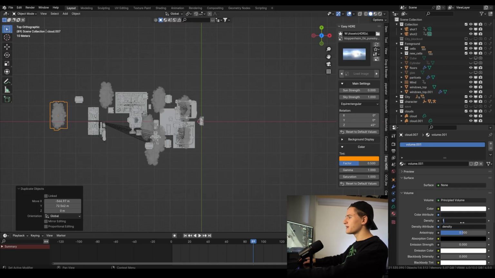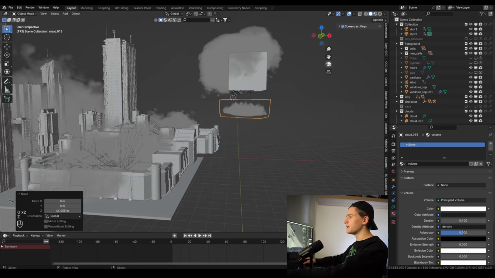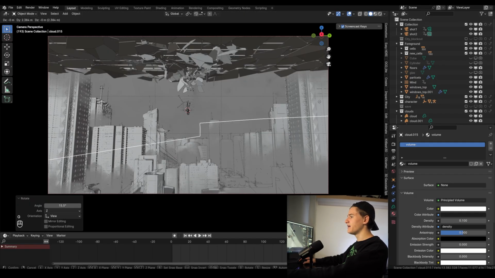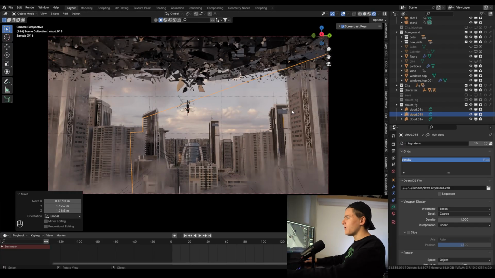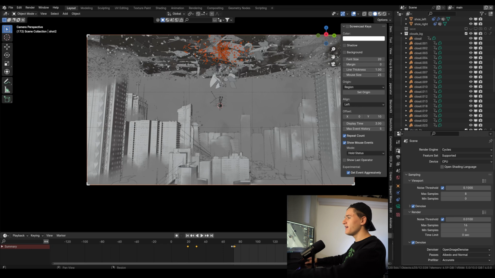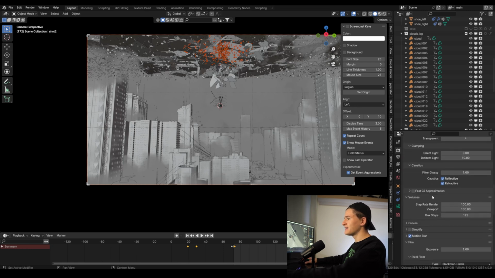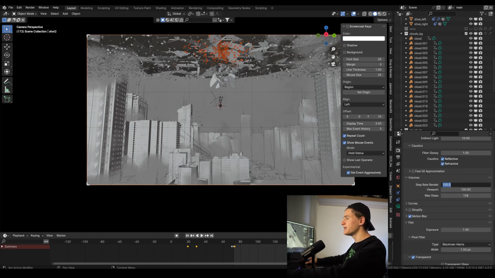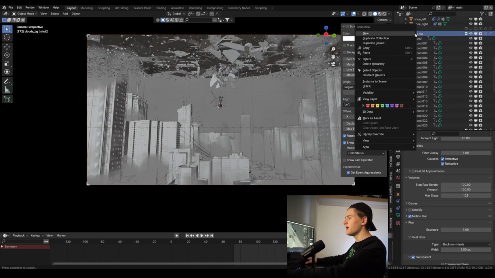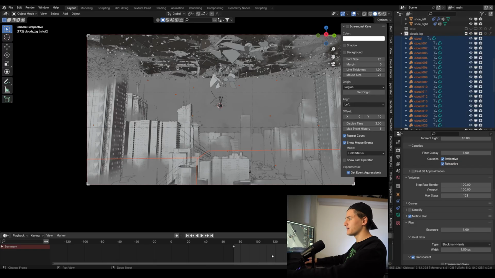We also want to bring some clouds in the foreground so it really feels connected to the background and not just like a separate layer. Also, don't forget to select the clouds with the high density. By the way, if you don't use my Blender file template, make sure to set the volume step rate on the render tab to 100 and the max step to 128. You will not really see a difference, but it will become way faster.